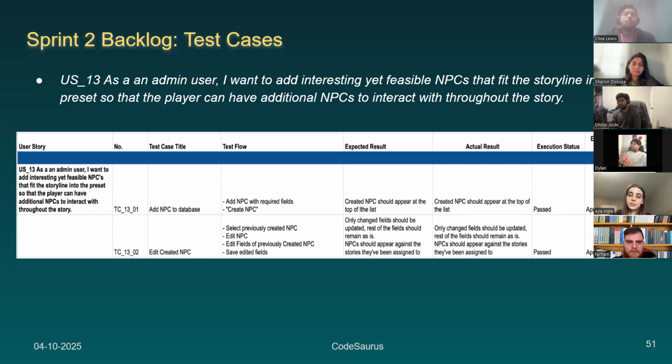The second one was to edit the created NPC and make sure that only the fields that are required to change do change. We tested this again by changing an NPC in one of the stories and only changing its name, and that was reflected accordingly in the database. All the fields remain the same except the name one, which changed, which was the required result, and that passed as well. You can move on.